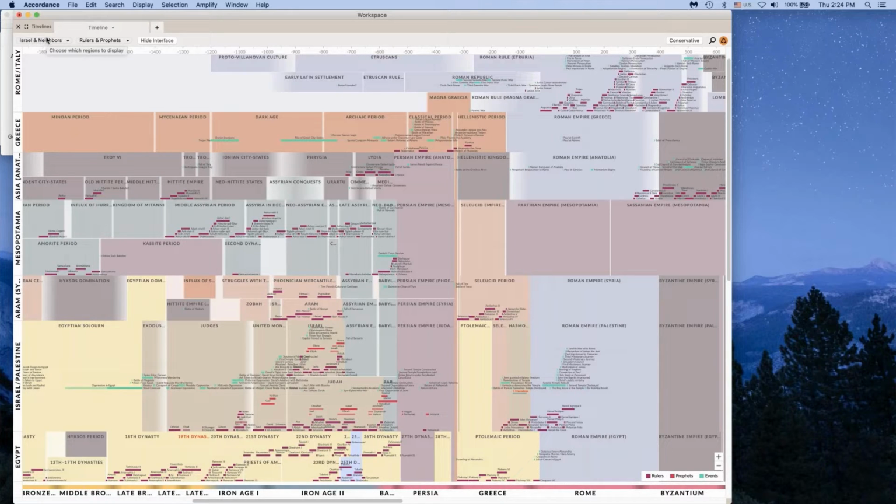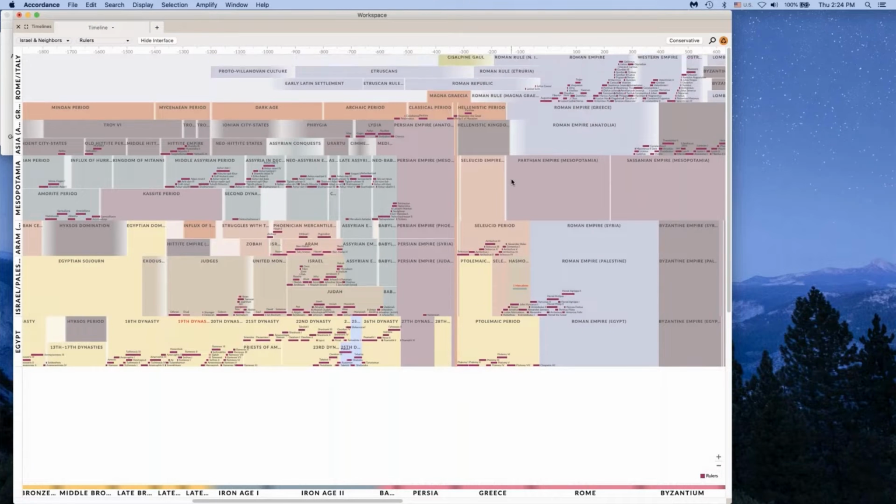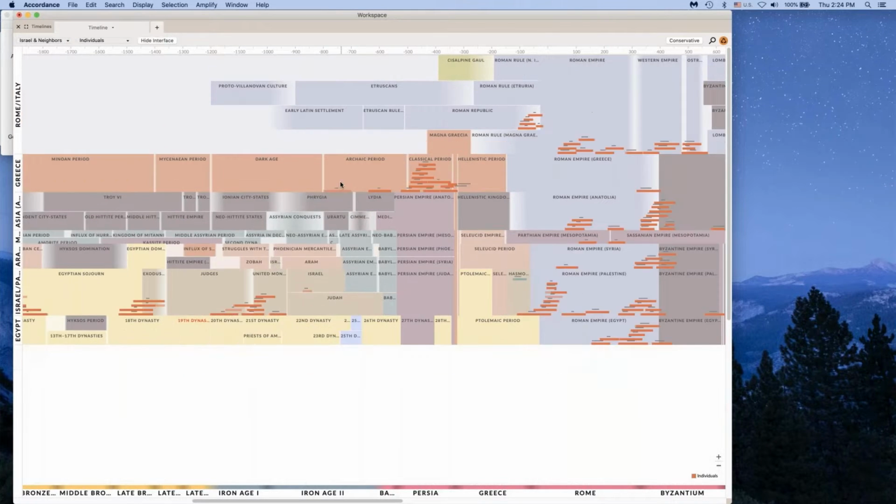Okay, and that's the second one I showed earlier. What items do you want to see? Again, these are user definable. I want to see just the rulers, and so now I see all the rulers. We mean kings, emperors, pharaohs, and so forth. Or I could say I just want to see the individuals. These are other famous people that were not rulers, is what we call individuals.